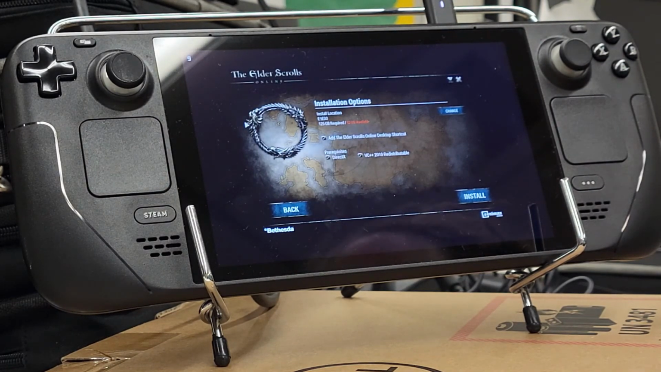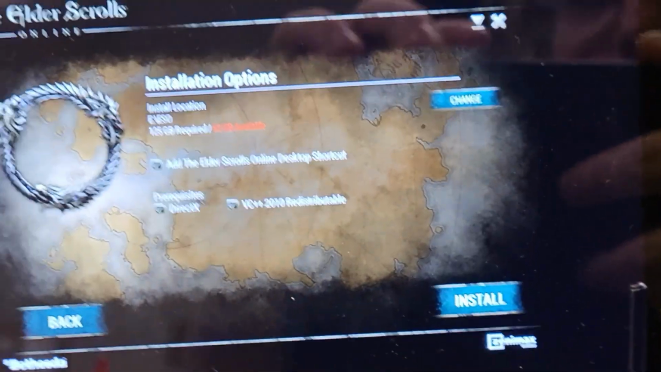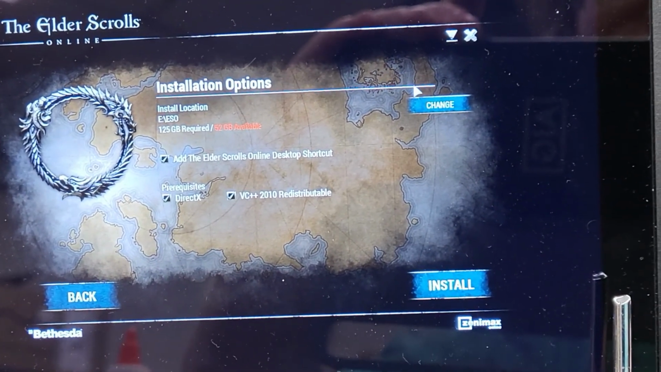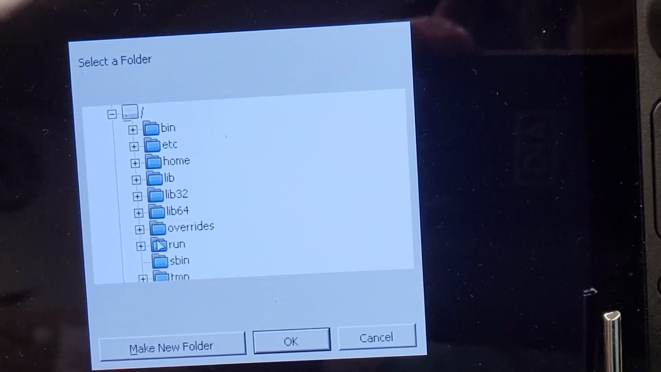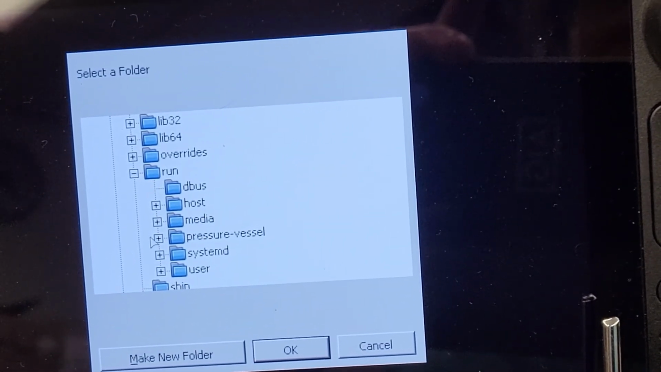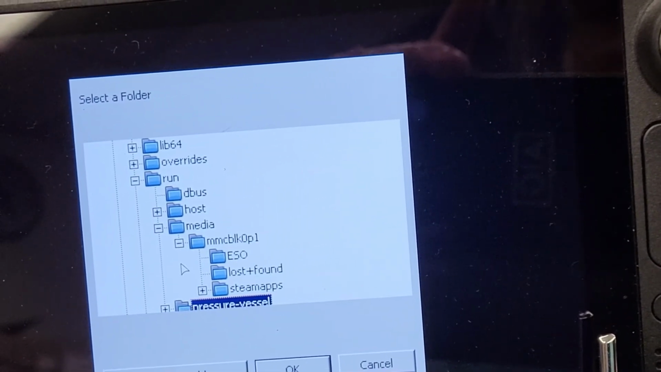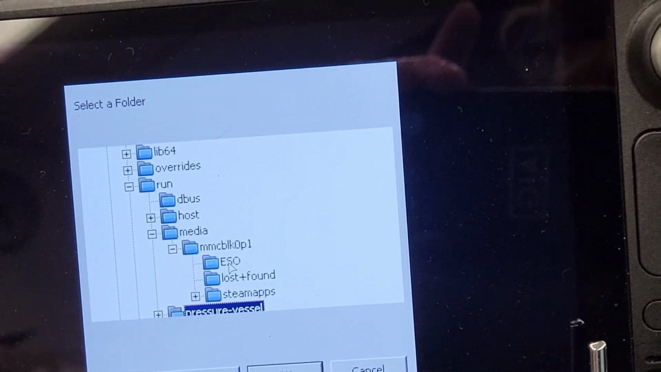If you want to use your SD card, let's go back and look at the array. Let me get a better view of the location. /run/media/mmcblk0p1, and then just create a folder there.